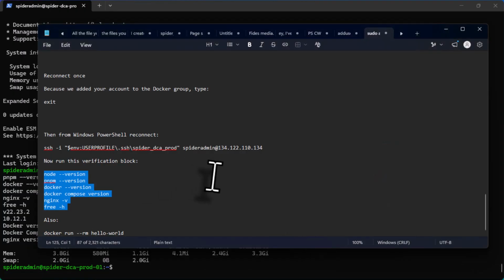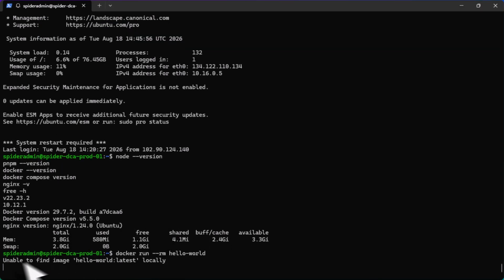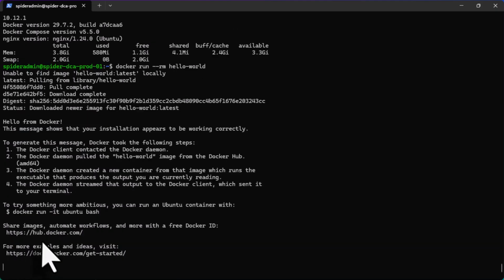So let's test this and see if Docker is working fine. Let's just use a normal test run. It's unable to find the image locally, but it's trying to create those libraries, and it has been created. So it shows that Docker is up and working perfectly fine. Now the whole thing is pulled and downloaded completely, including the Docker Compose.